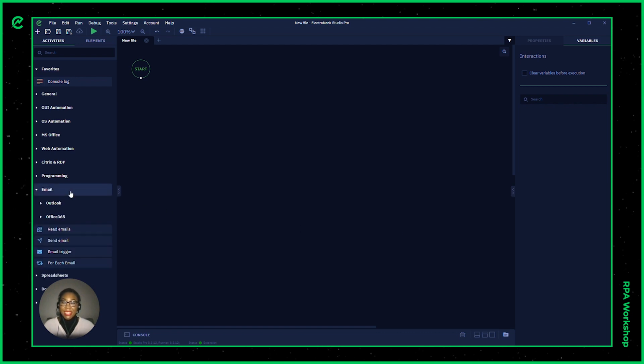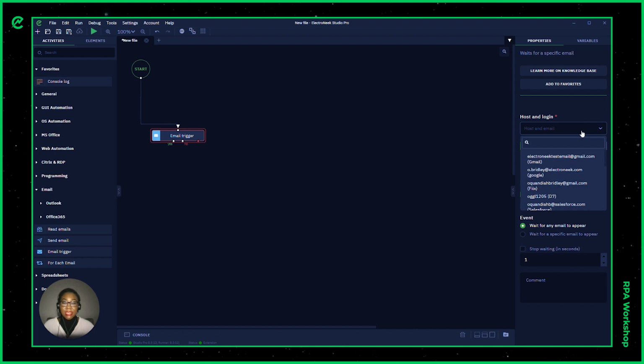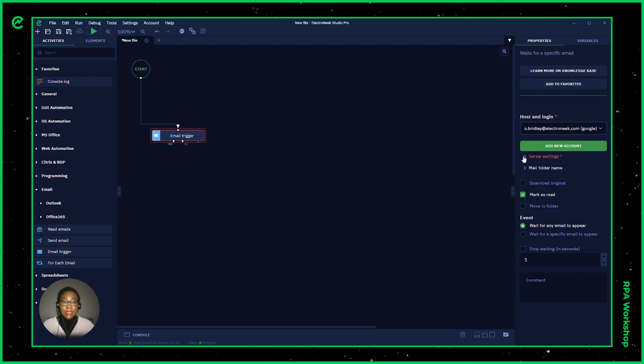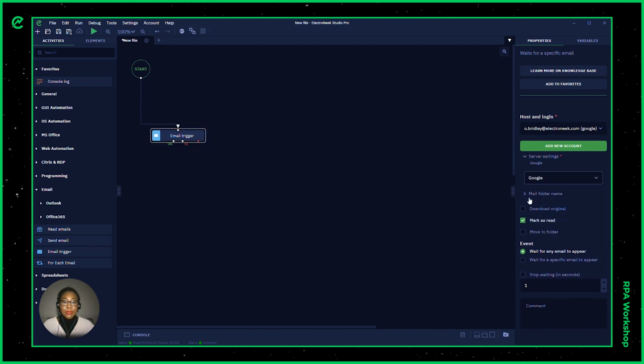I'm going to start out here inside of my email activities and I'm going to be choosing the email trigger. Now that I have that, I'm going to identify the host and login. So this is where I want to find my trigger, or where I would like to activate my trigger from, which inbox. So I'll go ahead and choose my Gmail, and then I'll select my server, which is Google.